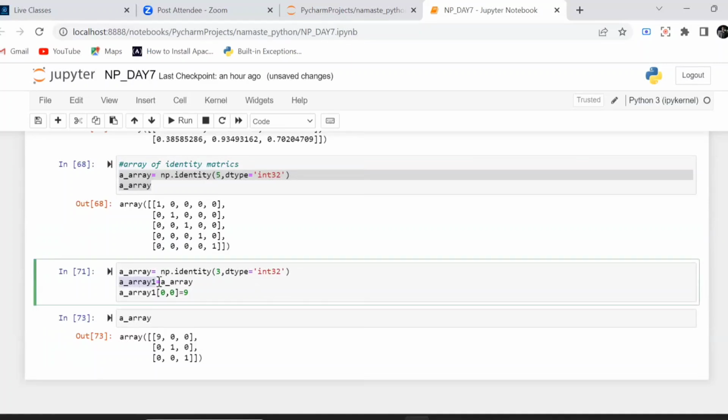When I say array 1 equal to array, it is not creating a copy of this array. This variable is just pointing to the same location where A array is. Let's say the physical location of A array in your system is 1, 2, 3, 4, 5. A array 1 also contains that same physical location. It is just giving the reference. So if you make any change to this, it will reflect in the other, and vice versa.